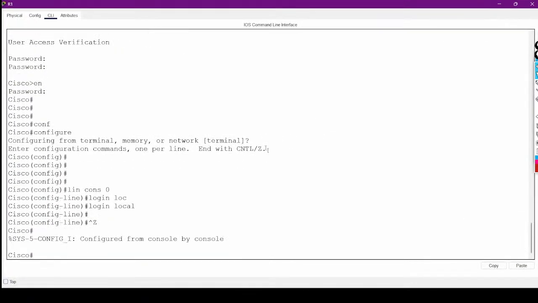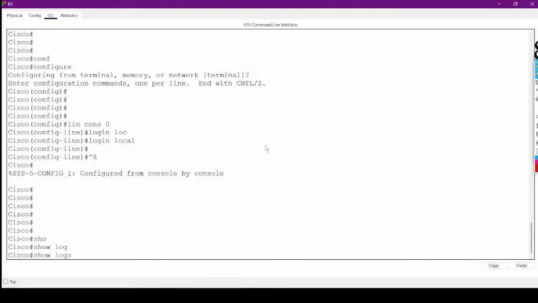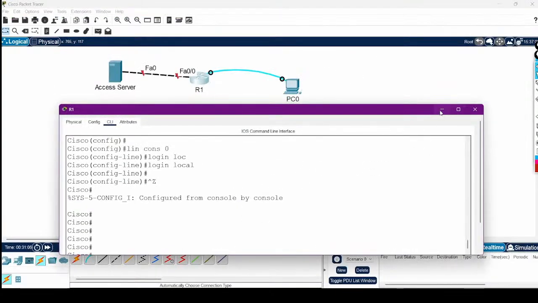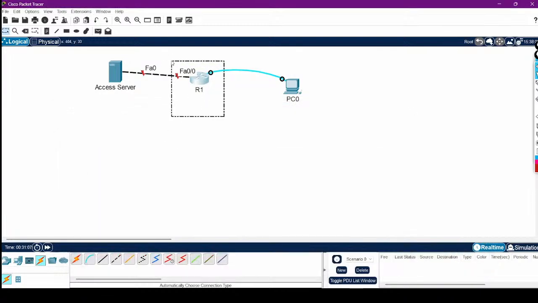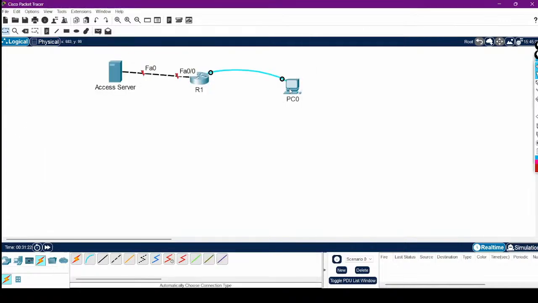You can see whatever configuration I am performing here in the logs. Here we are not able to run this command, but in EVE-NG I will show you. We can check the logs. By default the router stores the logs in its own memory, in the RAM, right? But in real time you will have a separate server called a syslog server, where you will be storing the logs.